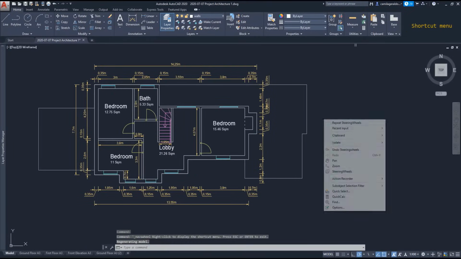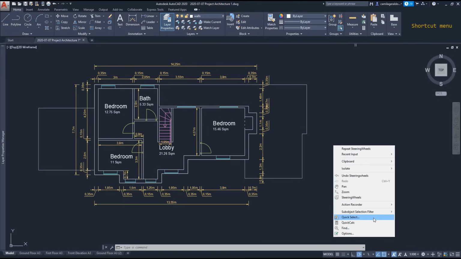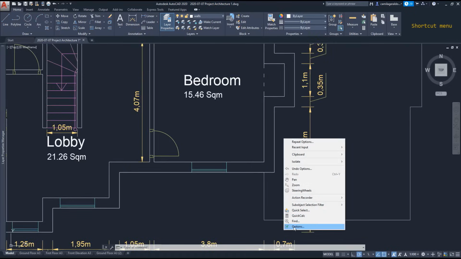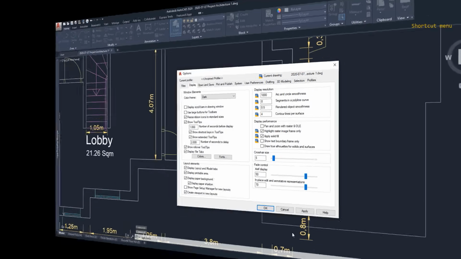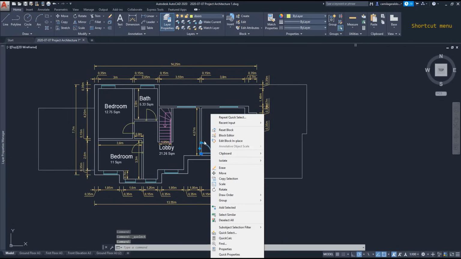A bit down in the list, there are the options to use the pen, zoom, or the steering wheels. Then there is the Quick Select, Quick Calculator, also available on the ribbon, and the Options menu. Also, don't forget that when you select objects, that menu is different and depends on the kind of object that you select. For example, in a block, you get options to edit a block, reset a block if you modify it, or edit a block in place if you don't want to open the block editor.